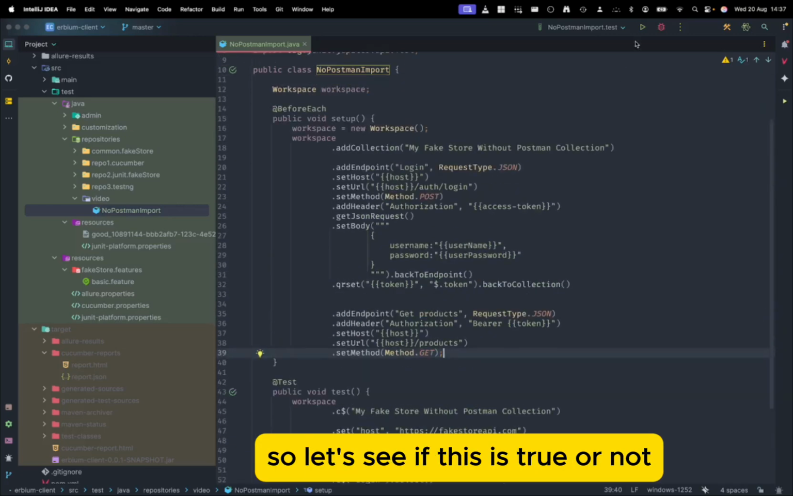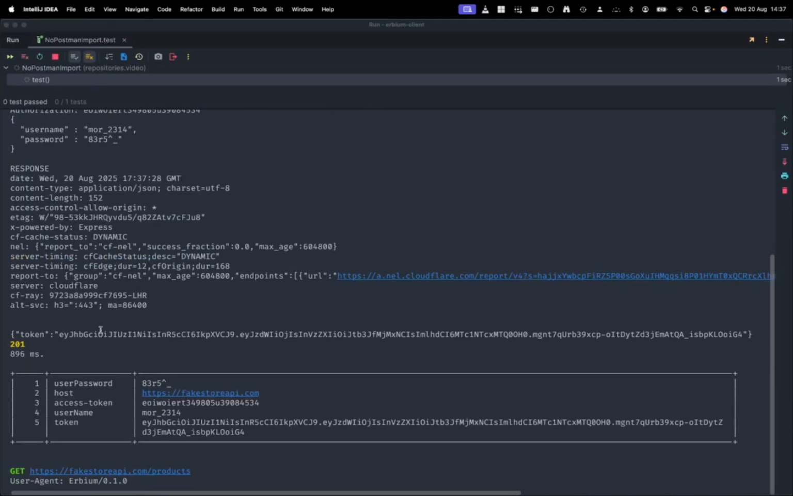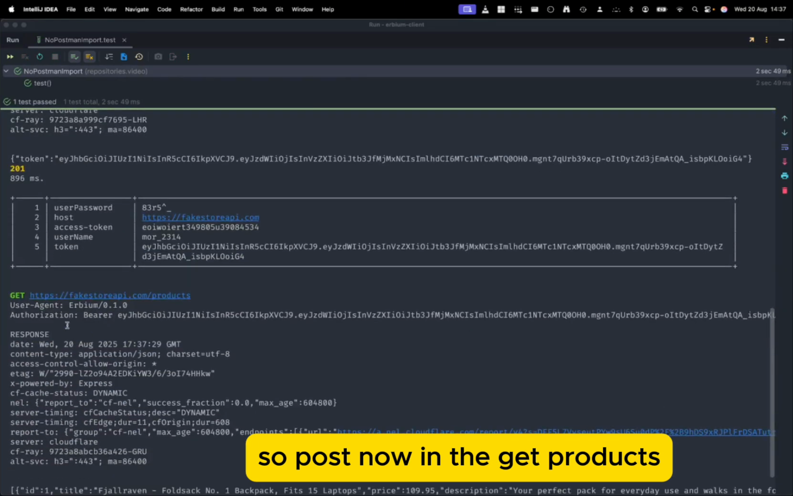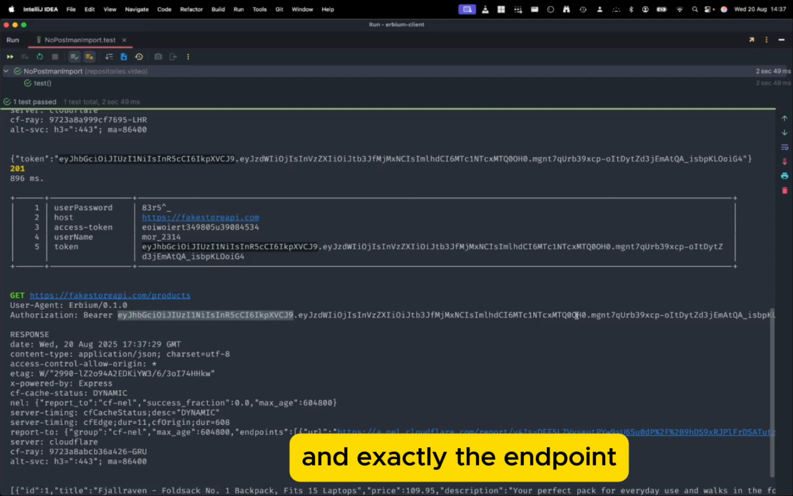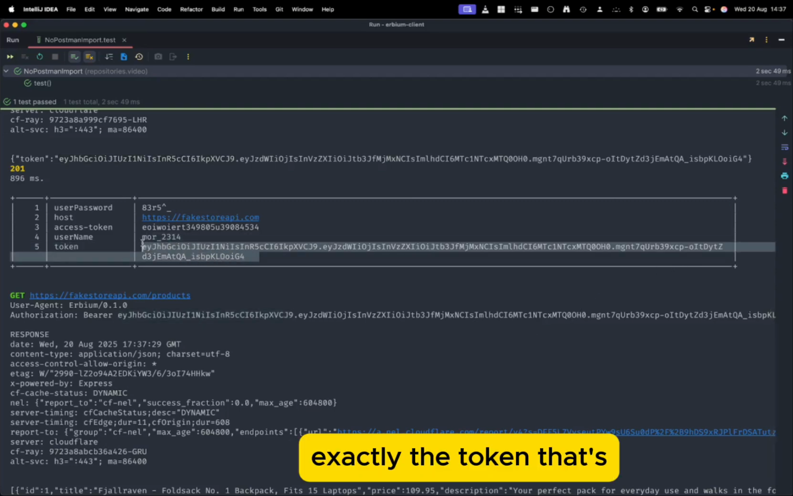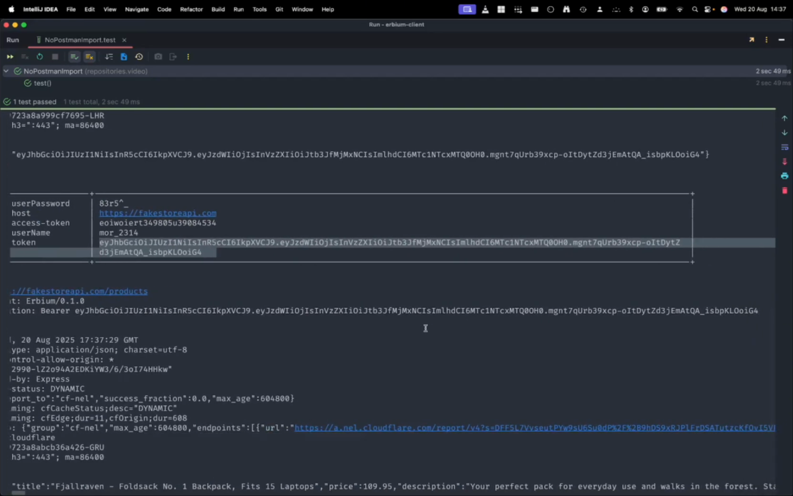So let's see if this is true or not. So post, now in the get products, I have the authorization, bearer, and exactly the token that I got from the first endpoint submission.